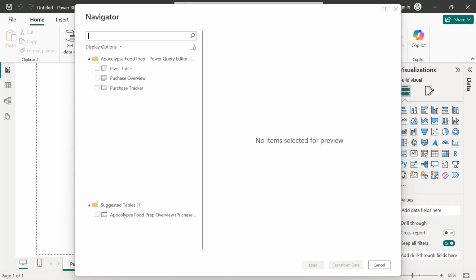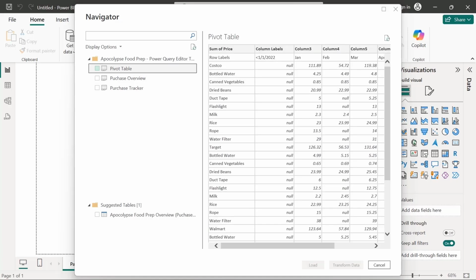Remember, under the display options, it's going to show you the sheets in the file. So we have about 3 sheets. Remember in the other video I told you that you can select more than one here. Now you have the pivot table, the purchase overview, and the purchase tracker. So we're going to be reviewing these. So you can see.